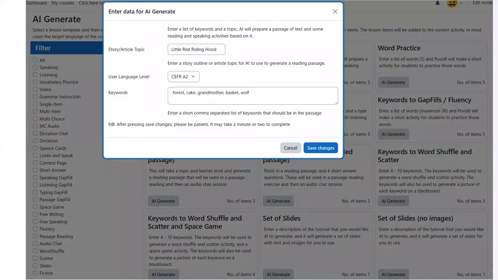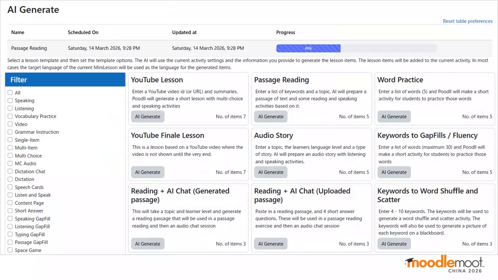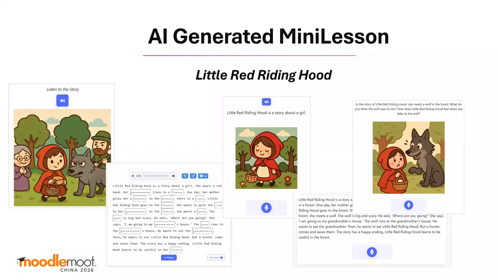The user's language level is CEFR A2. The keywords that we want to include in that are forest, cake, grandmother, basket, and wolf. And when we're ready, we press Save Changes. That goes into what's called a background task, where it's generated. It takes maybe 3 or 4 or 5 minutes to generate, but it will generate images and text and all of the activities that we saw in that previous visiting the country activity. It'll create a Little Red Riding Hood version of that. When it's finished, we have a nice lesson that looks like this, and that lesson is actually available.